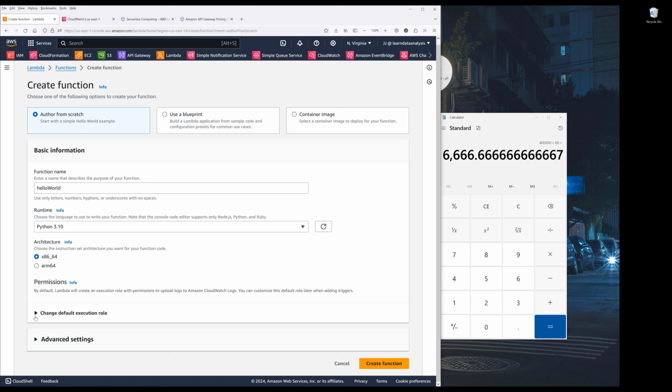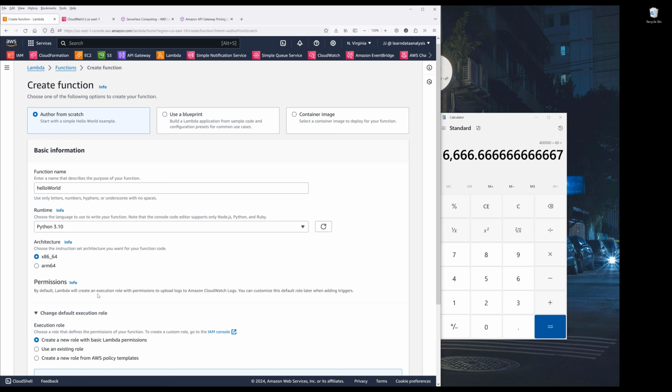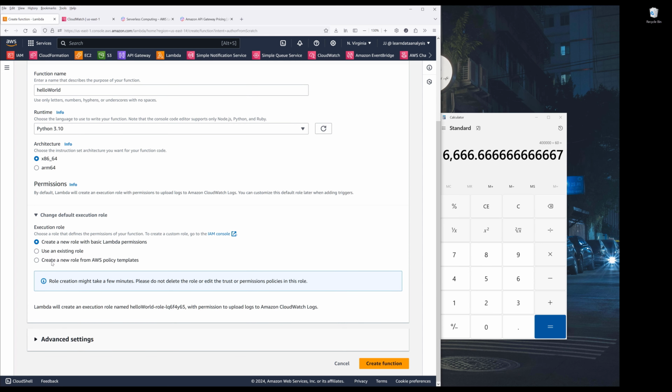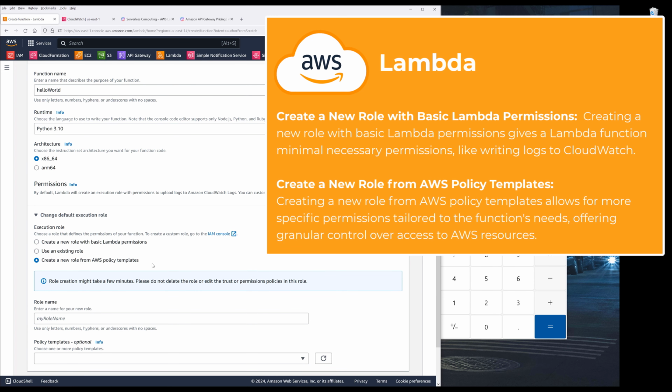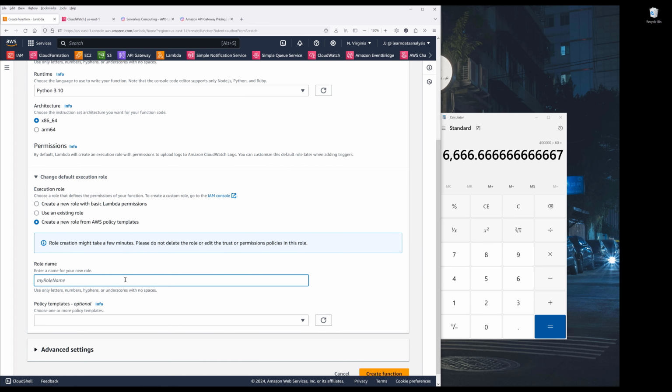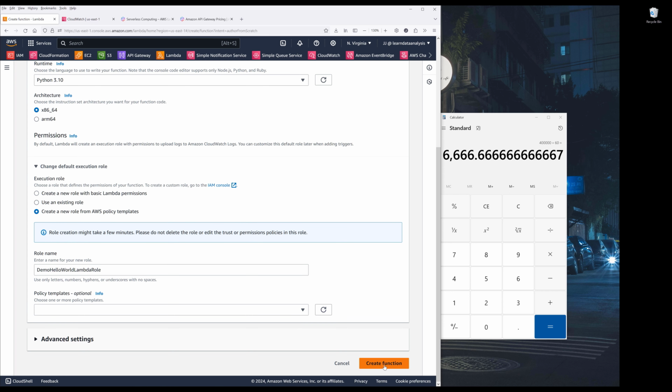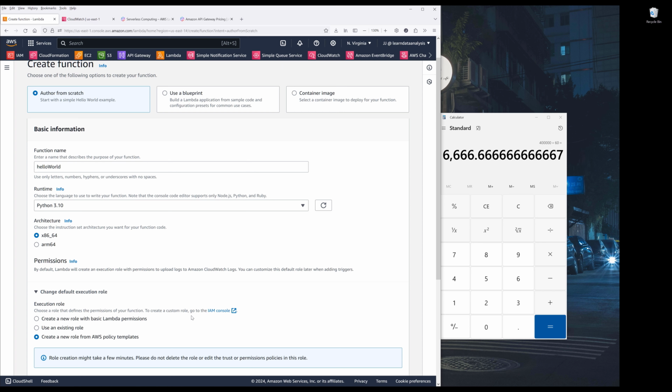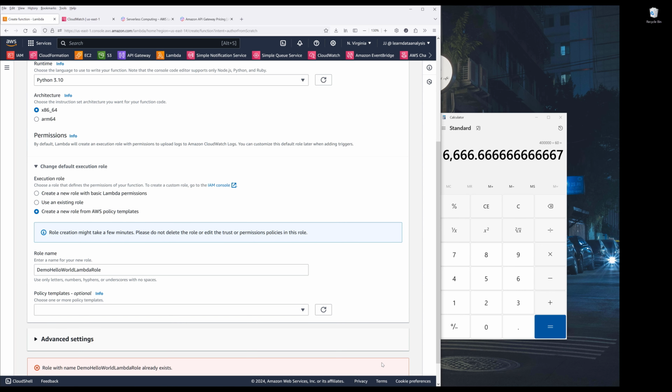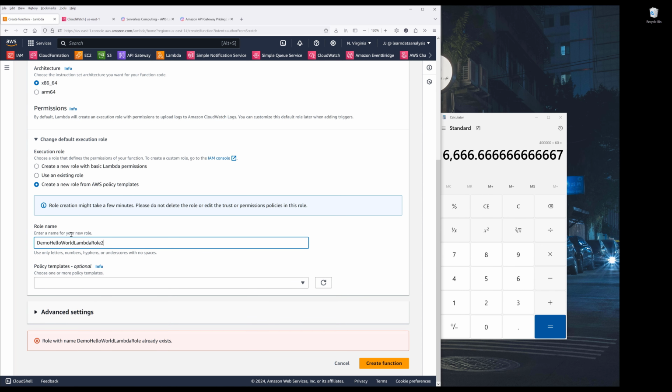Under permissions, expand Change default execution role. Here I'm going to choose Create a new role from AWS policy templates. For the role name, I'm going to name the role demo-helloworld-lambda-role, and I'll leave the policy templates empty. Now go ahead and click Create function. Oh, I already created a function before. All right, so I'm going to name the function HelloWorld2, and the same thing for the role name.